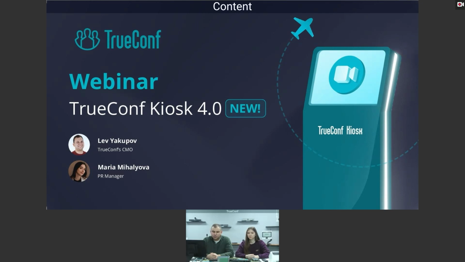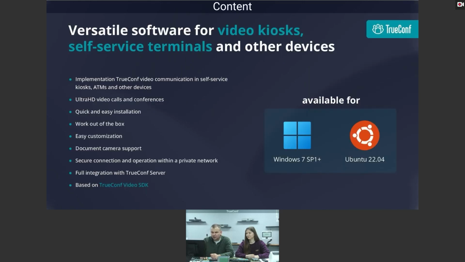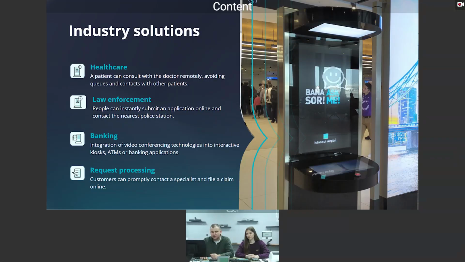This solution is already available on our website. You can download it right now. You can connect it to our server. It doesn't require any special licensing, so you can play with it right away. Let me start with some cases. For that, Maria, please tell us a little bit about the scenarios where this solution could be used.